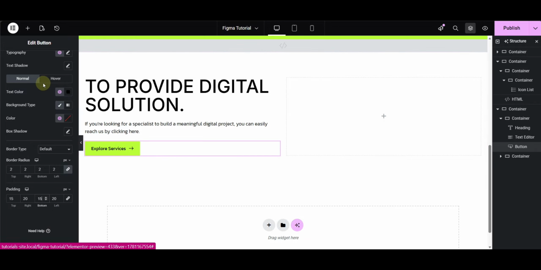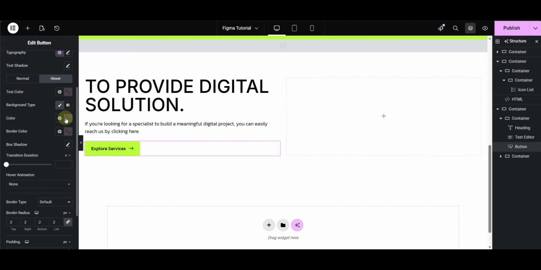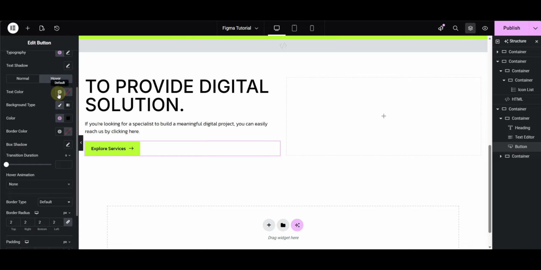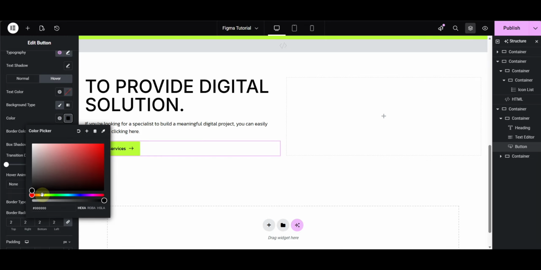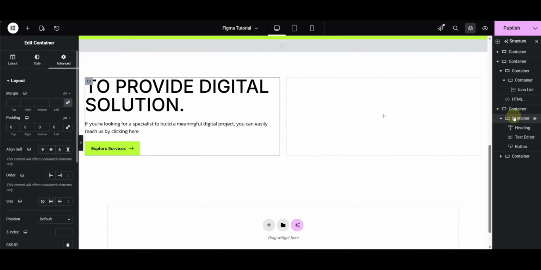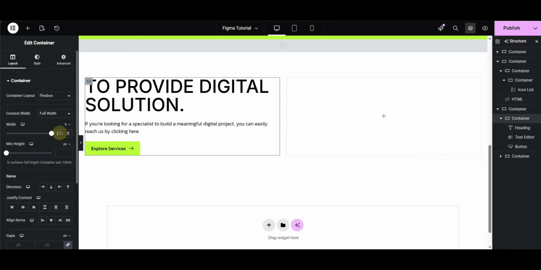This button needs an hover effect. Let's add a hover background color. You can pick any color. I'll go with this one. I'll make this container with 50%.